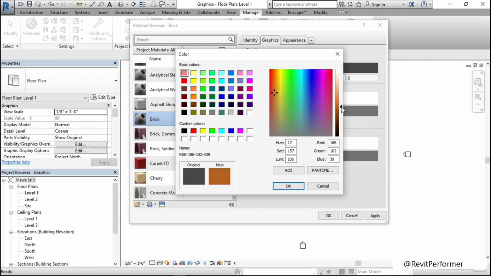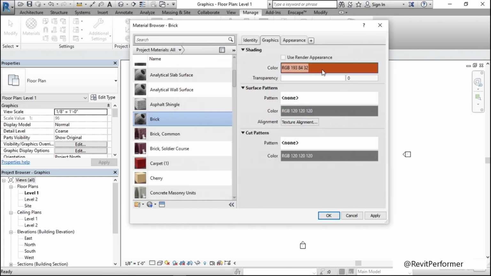I'm going to choose sort of a reddish brown color by just clicking and moving my cursor until I see a color which is kind of a reddish brown. And then that will be the color of my brick. But choose whatever color that you'd like for your brick. Click on OK. And now you can see that whatever color it is that you've selected is now the color that will display when we turn on shading.